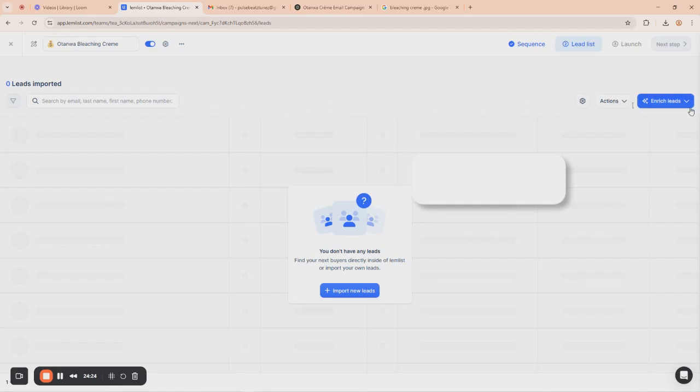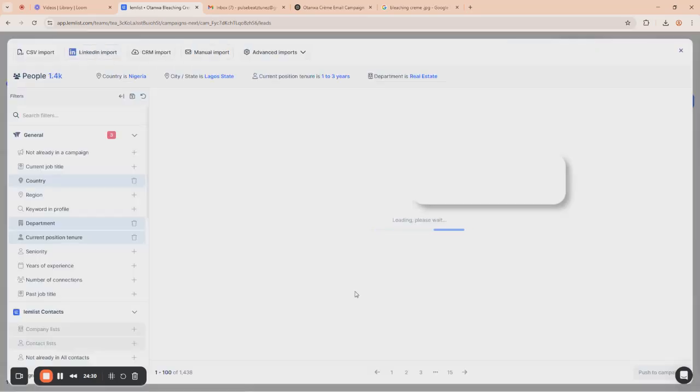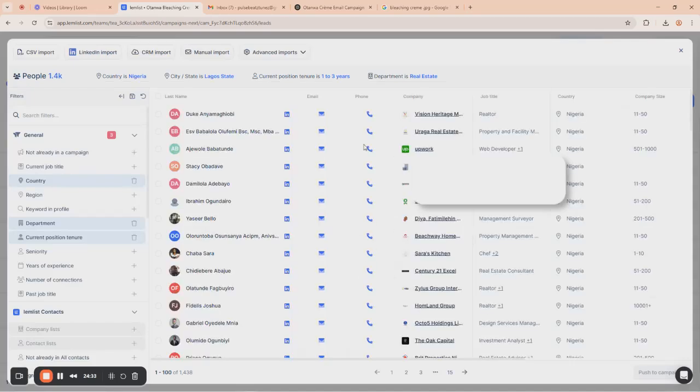I can come here. You see where they say enrich here? You see where they say import here? I can click on this one where they say import, right? Now, where am I going to import from? You see what I searched for before?